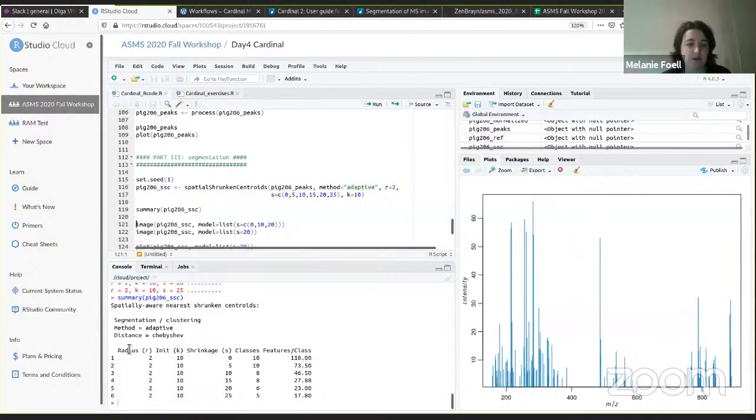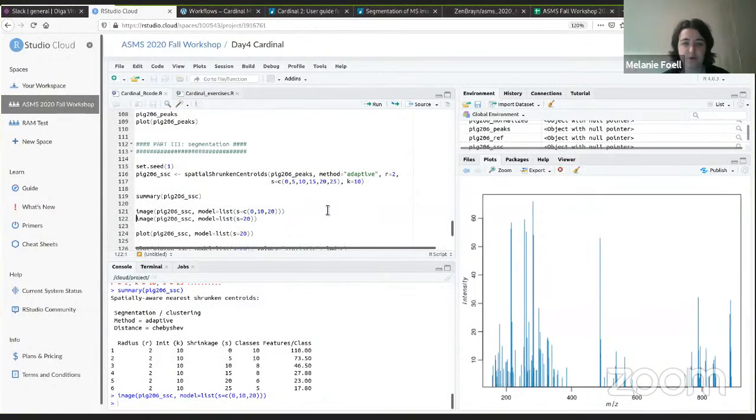We obtain a results object here, and we can run a summary of it. This gives us a summary for each of the segmentations we have performed. r and k were always the same, and the shrinkage values were different. Here we can recognize that for higher shrinkage values, we obtain fewer classes based on fewer features. Then we can look at how these clusters look in the image representation. I have chosen 3 of the s values here, but we could also plot all of them.